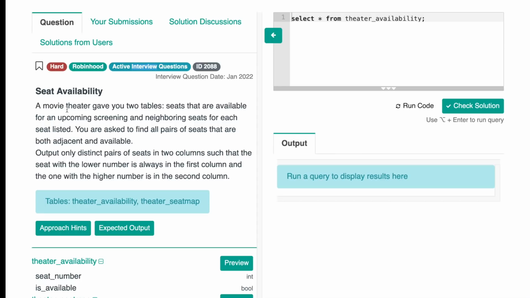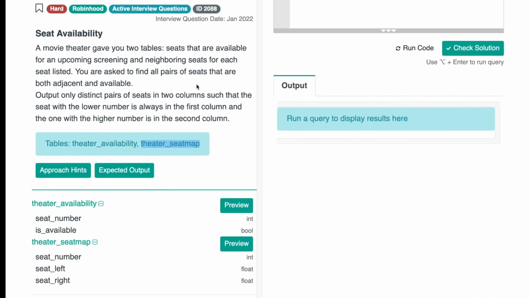Okay, so the problem statement states that a movie theater gave you two tables. Seats that are available for an upcoming screening and neighboring seats for each seat listed. So when they say movie theater gave you two tables, these are not the dining tables, these are actually the database tables, and the two tables are mentioned here. So we have the theater availability and theater seat map, and they're explaining what these tables are having.